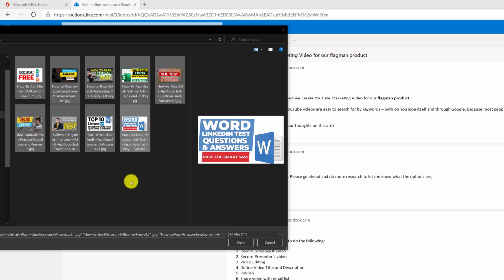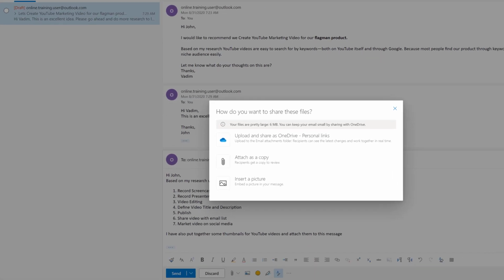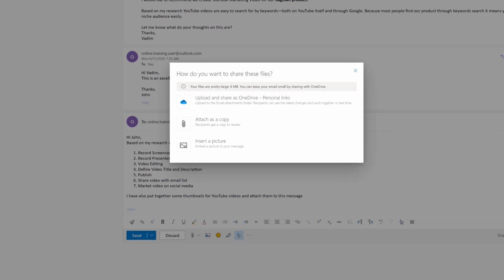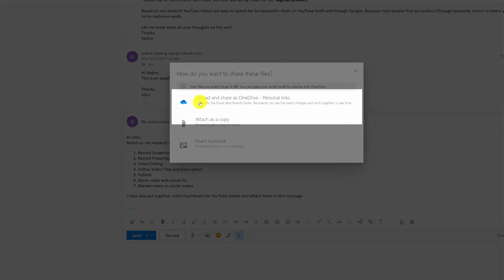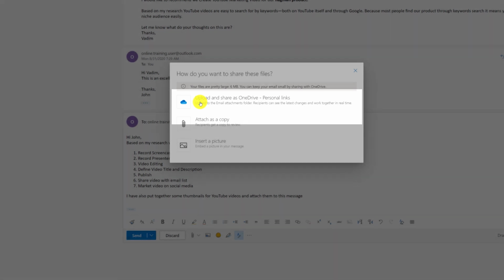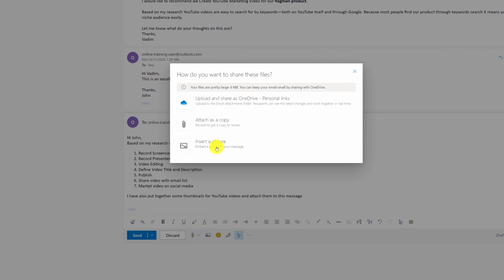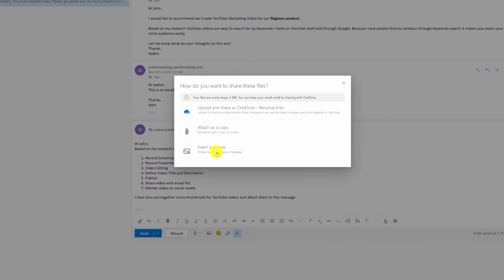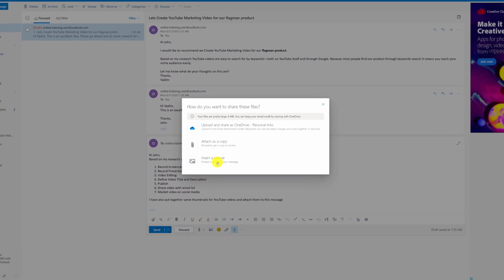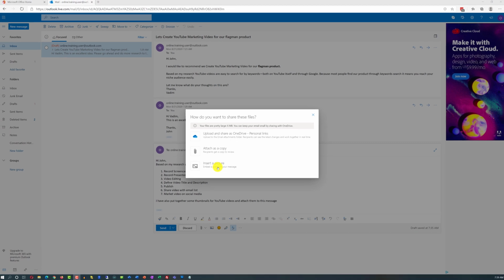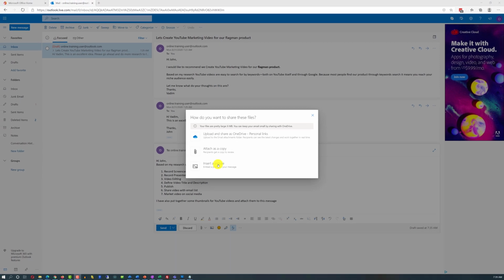I see all the thumbnails that I put together. I'm going to select them, holding the Shift button, and click Open. Now, because my files are large, because these are images, Outlook pinpoints that, and it offers me an option to upload them on OneDrive and just share the link, so I don't have to send all attachments as a message. I can also attach files as a copy, and they will be attached to this message. And the last option, Insert Picture, embeds it right into this email message. So when the receiver opens up the file, they see the image right inside the body of their email.